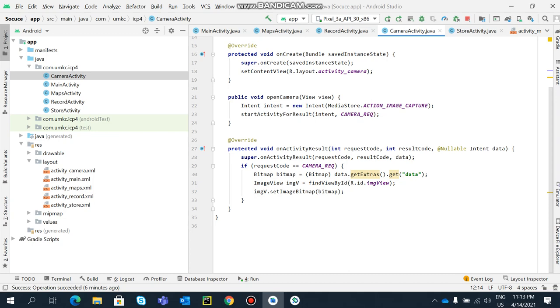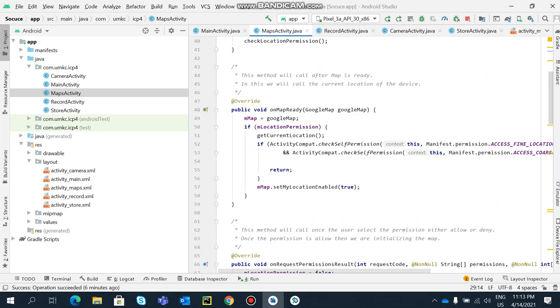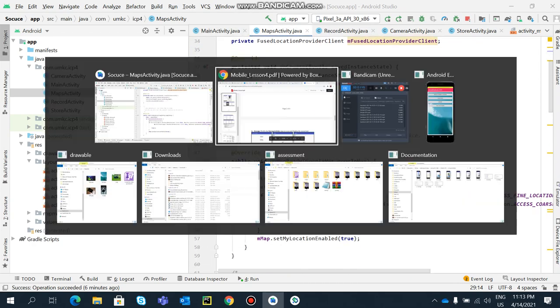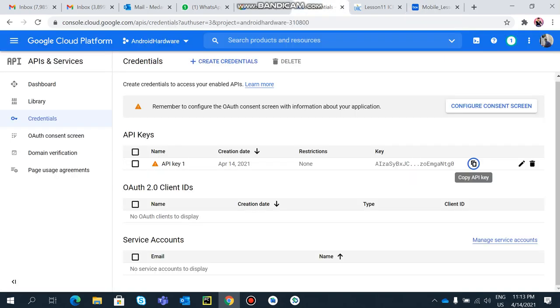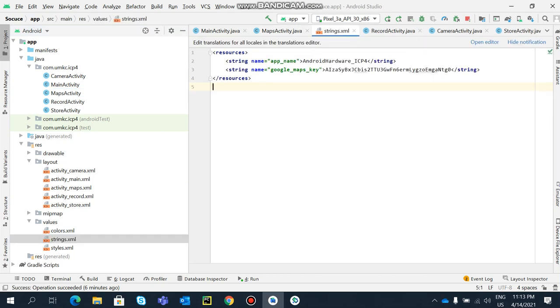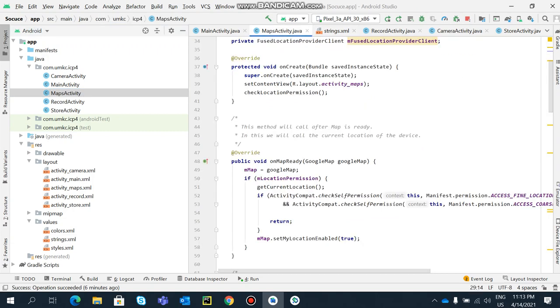When we click on the maps button, for maps we should go with Google Maps. So I'm taking the key from here and storing it. The key is stored over here, and that variable is called in the maps.